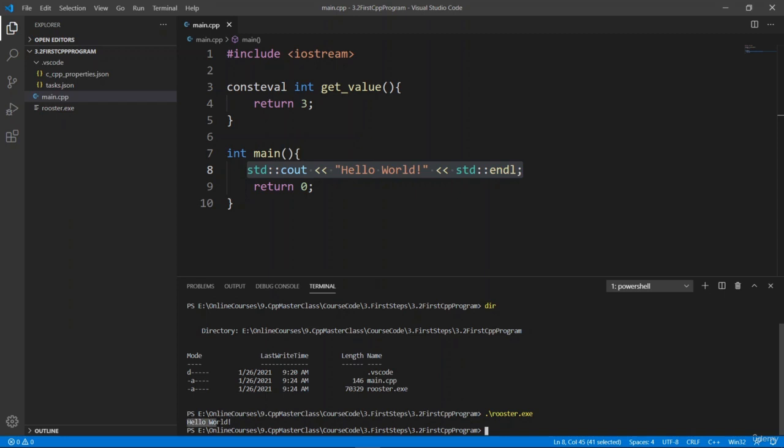This message is coming from this statement here. And we have this statement because we have included iostream. To really make this super clear, we can try to remove this line that says include iostream.